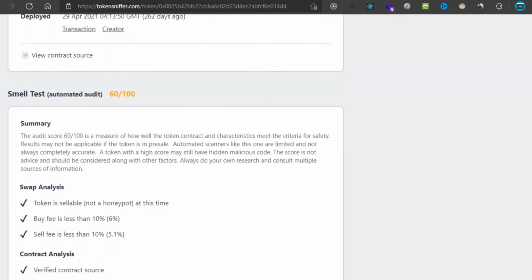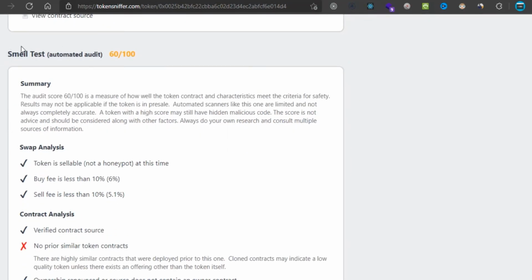This is the most important part of the website, the smell test. This is the automated audit by the website, and it gives a score of 60 over 100. It means it measures the token contract and characteristics against criteria for the safety of the token. Even if you find a coin that has a high score, it may still have hidden malicious code, so you need to do more research on the coin you're interested in.